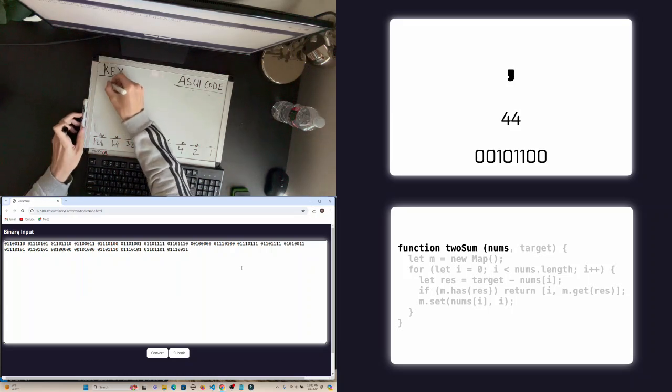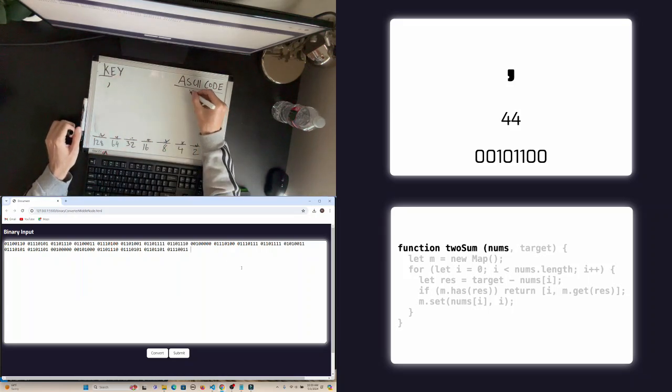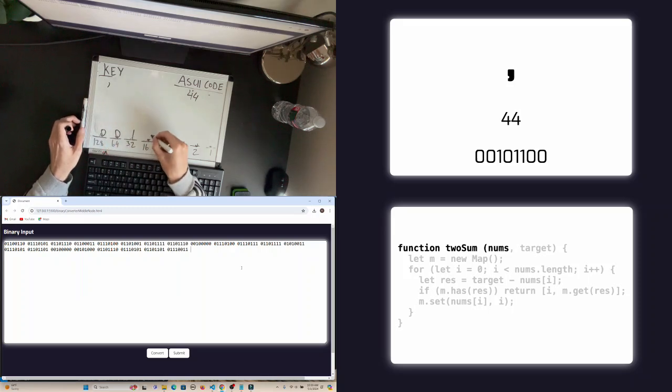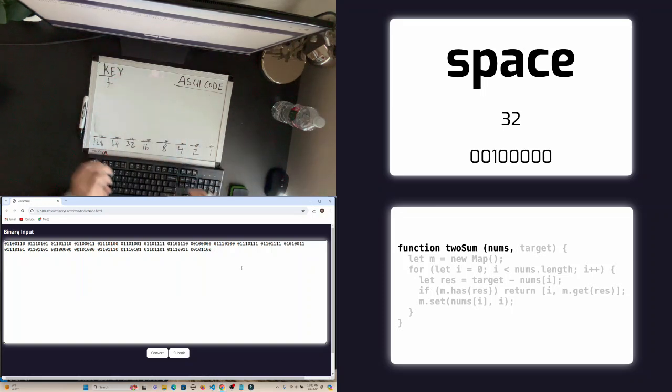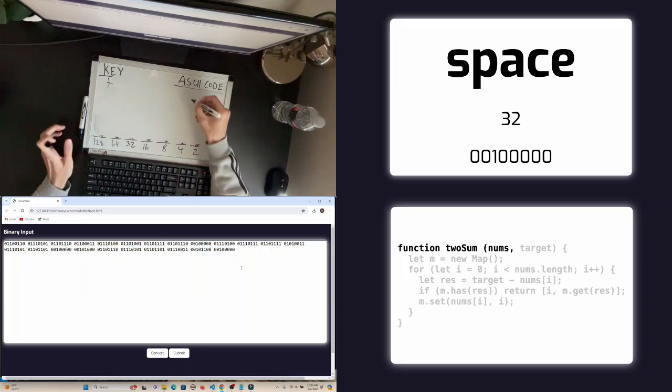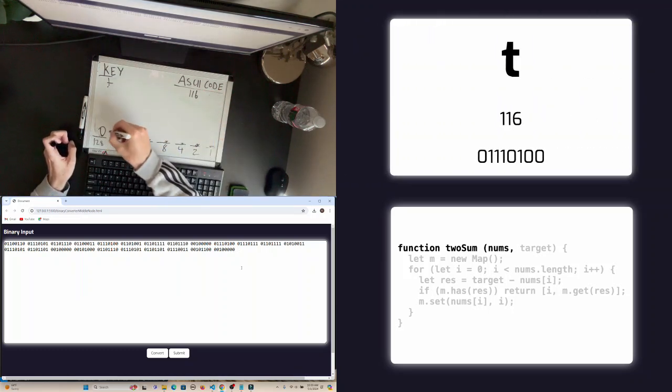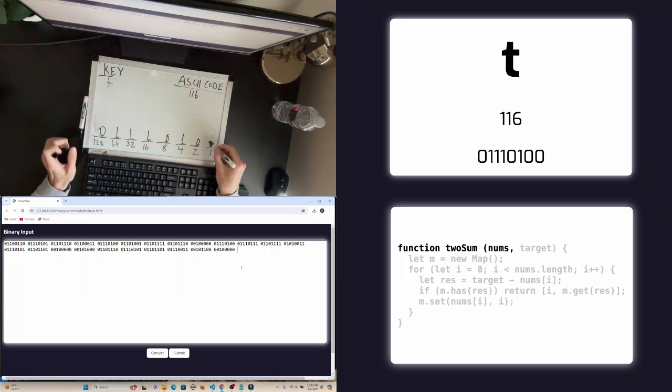Our next parameter is going to be target, but first we need a comma. It's going to be code 44, 32, 40, 44. And then we'll put a T for target, but first let's add a space. Okay, now we're on to 116. 64 and 32 is 96, 112, 116.